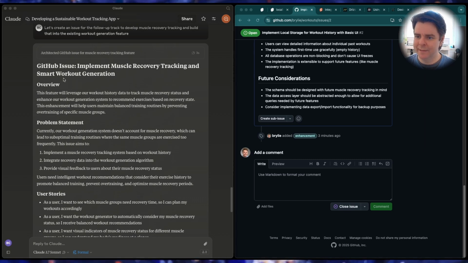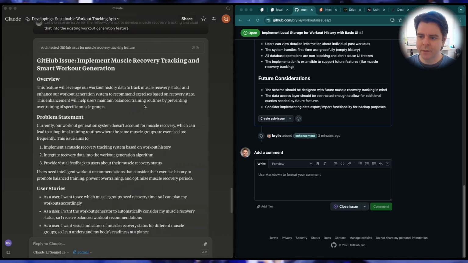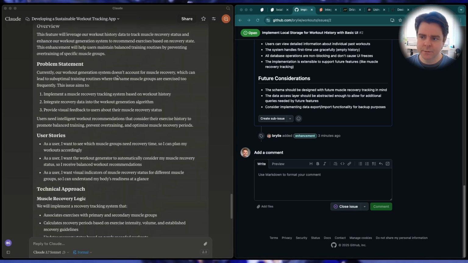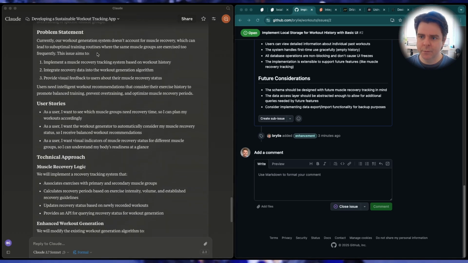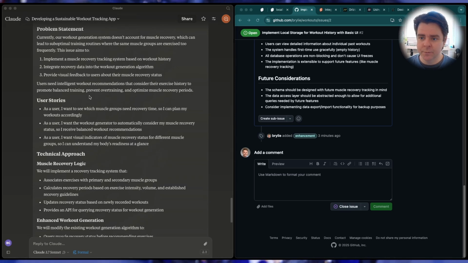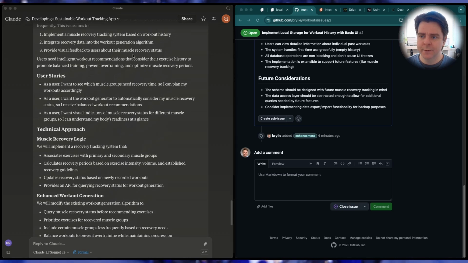Implement muscle recovery tracking and smart workout generation. This feature will leverage our workout history data to track muscle recovery status and enhance our workout generation system to recommend exercises based on recovery state. This enhancement will help users maintain balanced training routines by preventing overtraining specific muscle groups. Currently, our workout generation doesn't account for muscle recovery, which can lead to suboptimal training routines where the same muscle groups are exercised too frequently. This issue aims to implement a muscle recovery tracking system based on workout history, integrate recovery data into the workout generation algorithm, and provide visual feedback to users about their muscle recovery status.